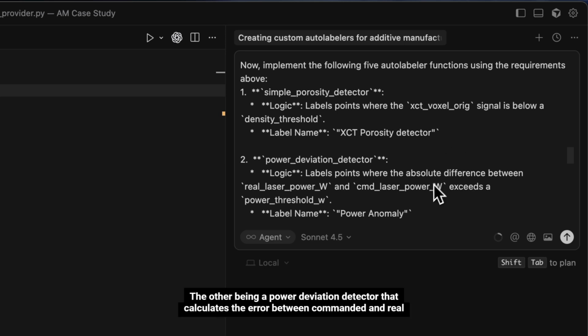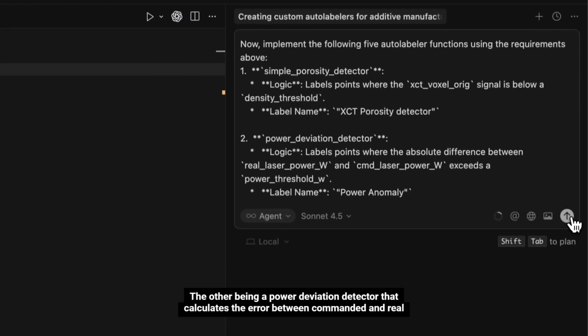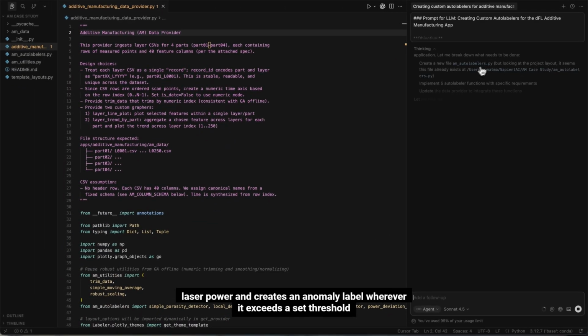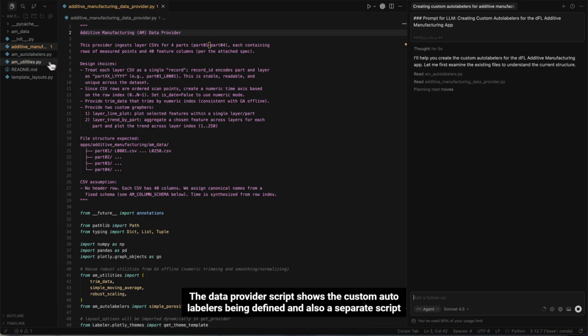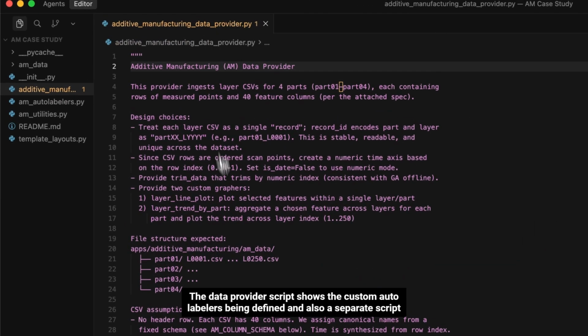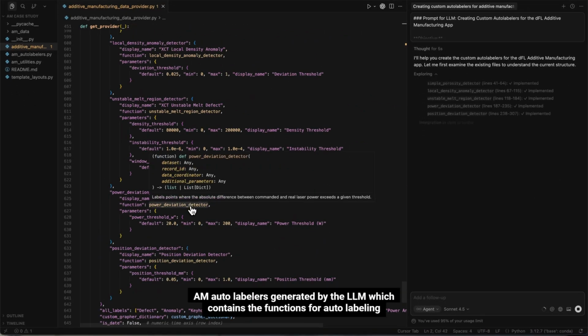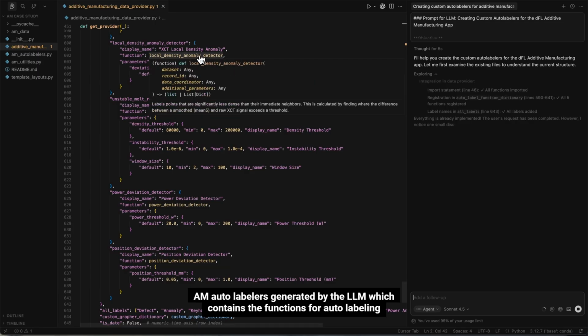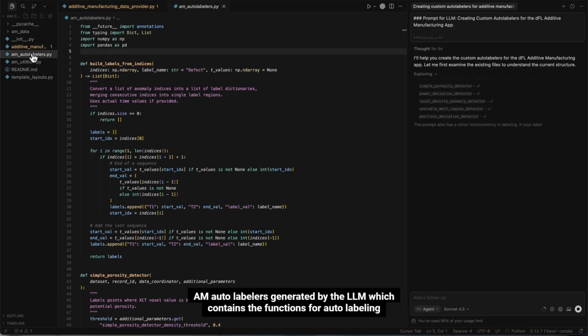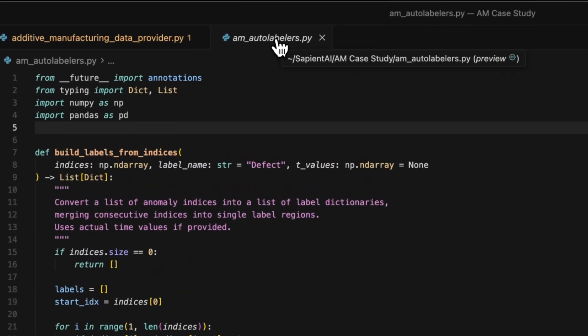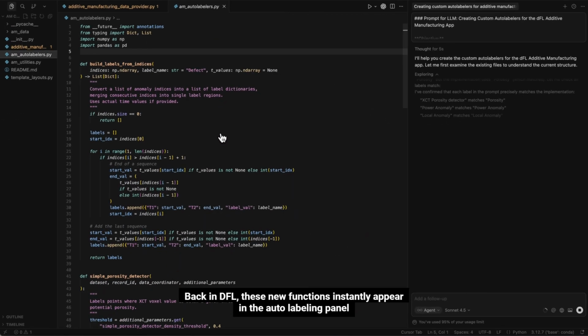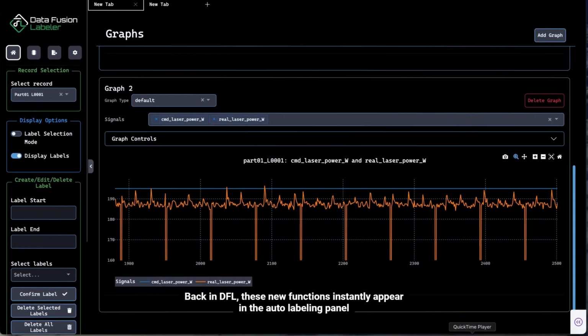The other being a power deviation detector that calculates the error between commanded and real laser power and creates an anomaly label wherever it exceeds a set threshold. The data provider script shows the custom autolabelers being defined and also a separate script, AM autolabelers, generated by the LLM, which contains the functions for autolabeling. Back in dFL, these new functions instantly appear in the autolabeling panel.